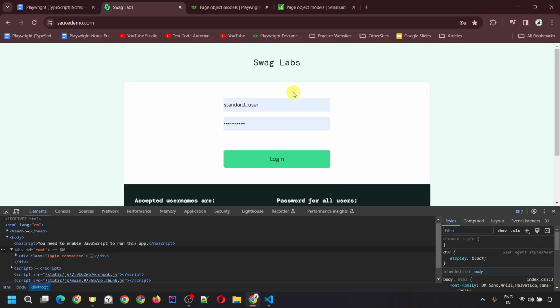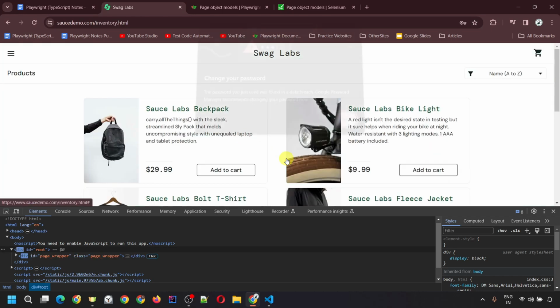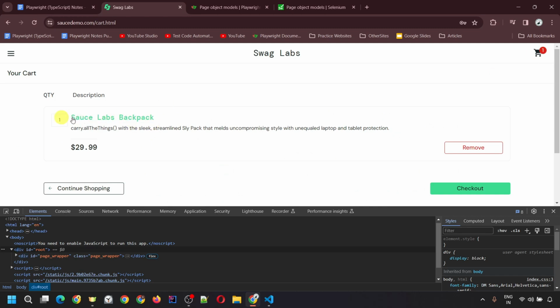Here we are going to log in into the application. And then from this home page, we are going to add one item into the cart like this. And then we will be checking that this remove button is appearing here. And then we will go to this particular cart and verify this item is appearing there or not.